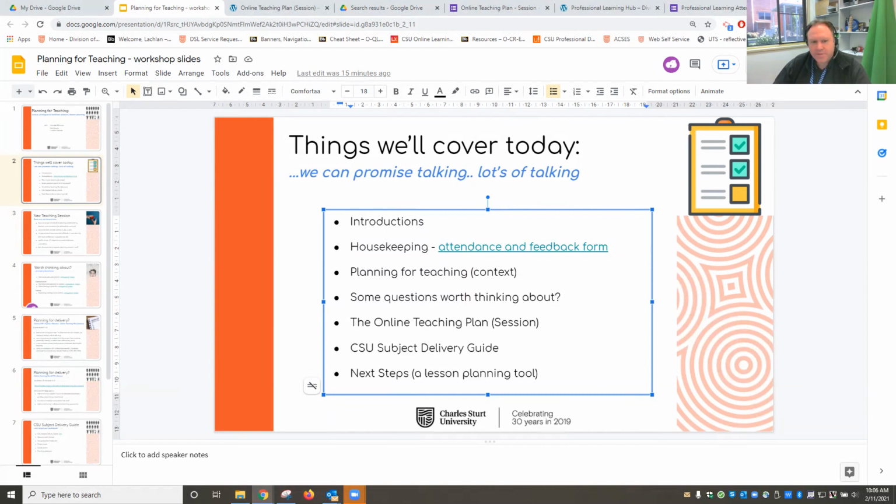Michelle is going to take us for a casual stroll through the CSU subject delivery guide, and probably drop in a plug or two for her session that's happening on Thursday around preparing the grade center at the beginning of session, as these two things connect to one another in various ways.